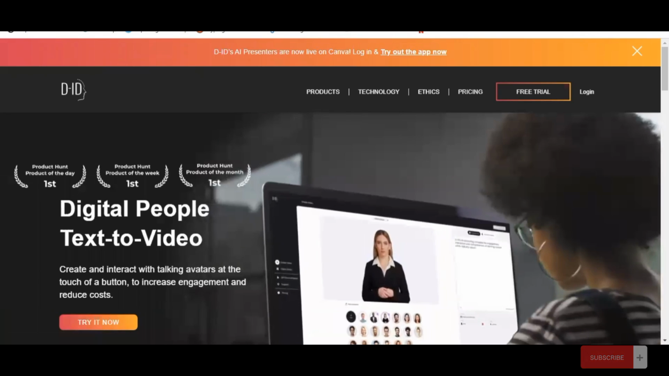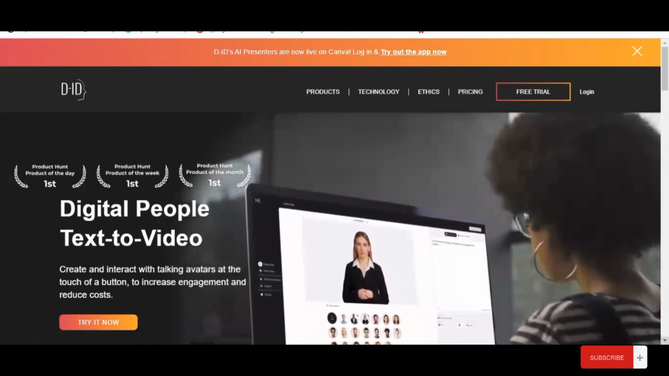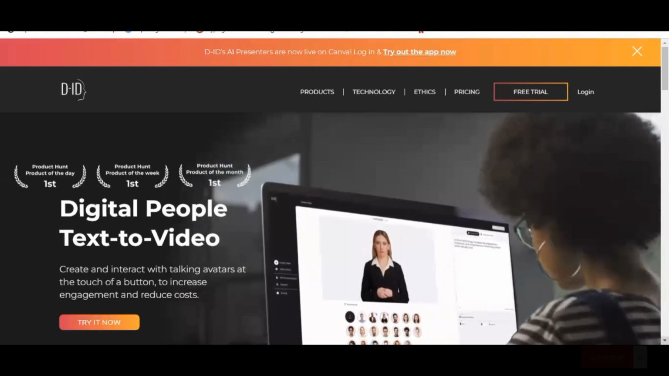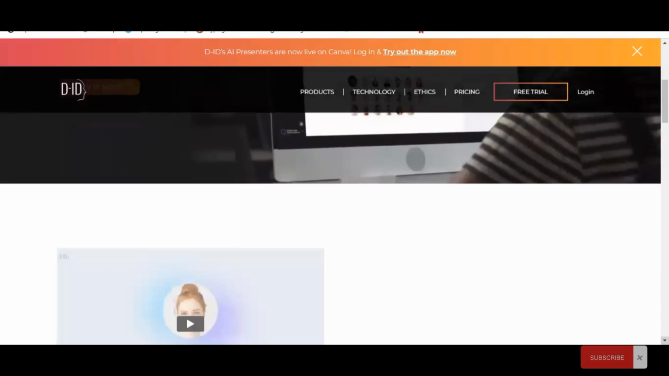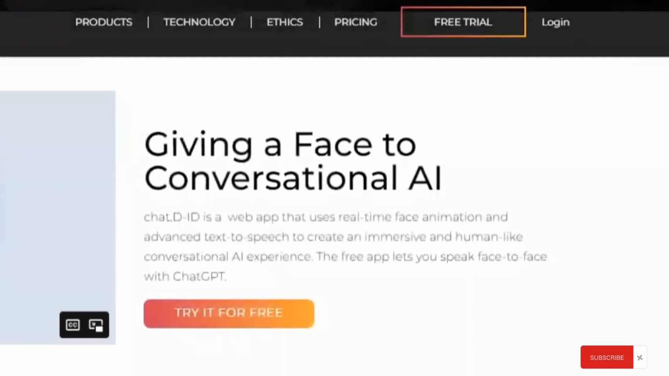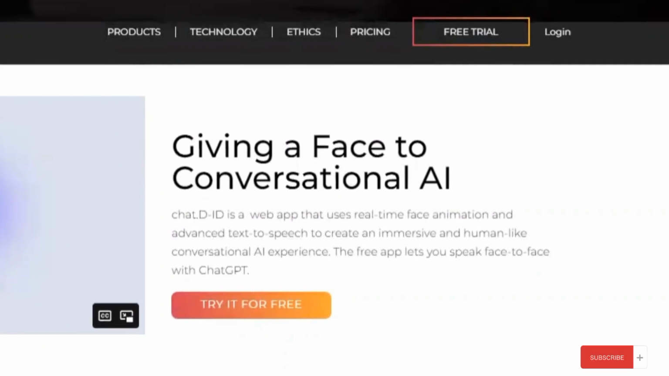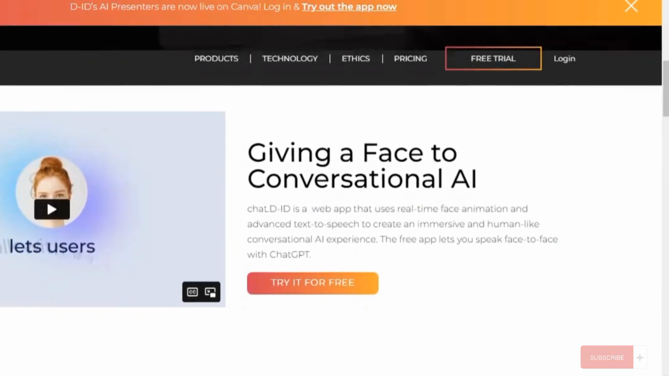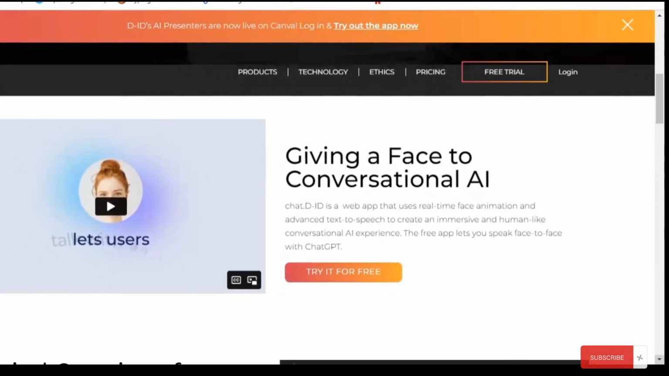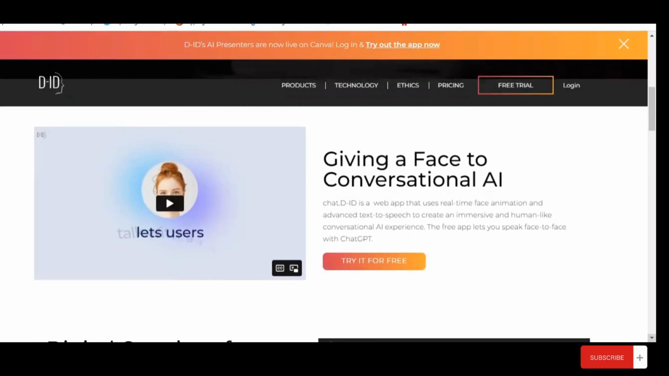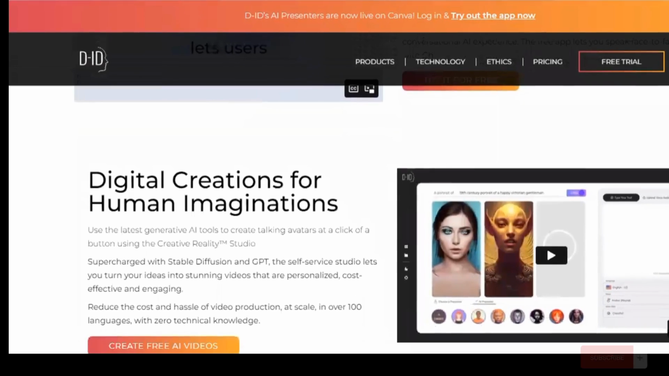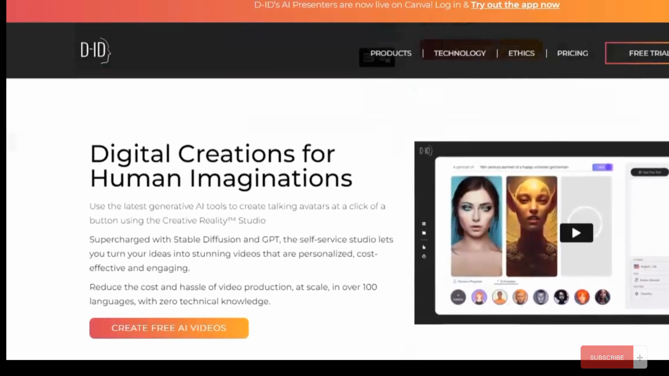After you edit your image here, let's now do the animation. Here at D-ID, Digital People Text to Video. Create and interact with talking avatars at the touch of a button to increase engagement and reduce cost. Giving a face to conversational AI. Chat D-ID is a web app that uses real-time face animation and advanced text-to-speech to create an immersive and human-like conversational AI experience. It is also digital creations for human imaginations.